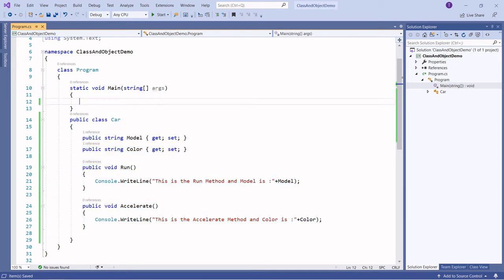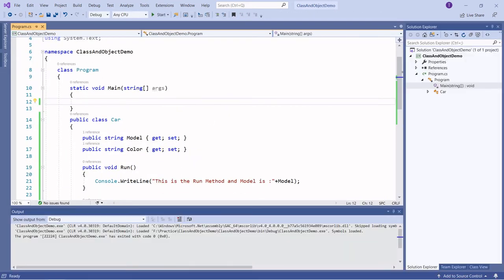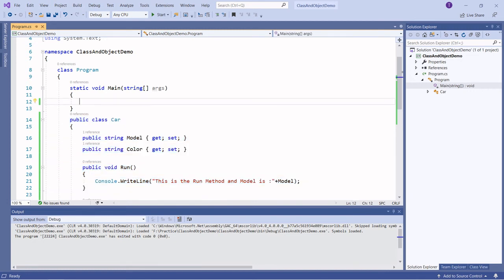Now let me try to run and show it to you. You would be seeing the output in the console. We cannot see any output or any of the Console.WriteLine statements printed in the console. As I told you, we cannot see anything printed. The reason is that we have only defined and declared the class, but we have not instantiated it. So we'll have to create the object first, and only after that can we invoke the Run and Accelerate methods.